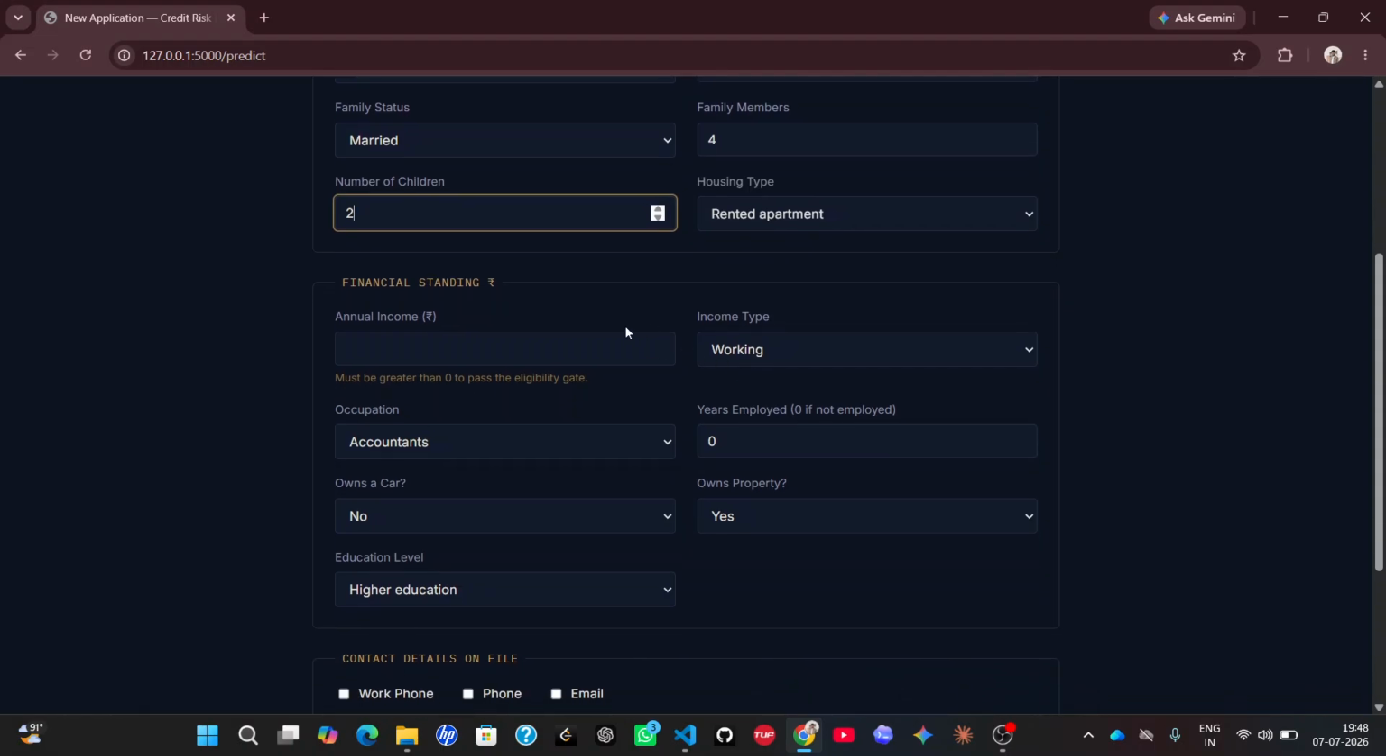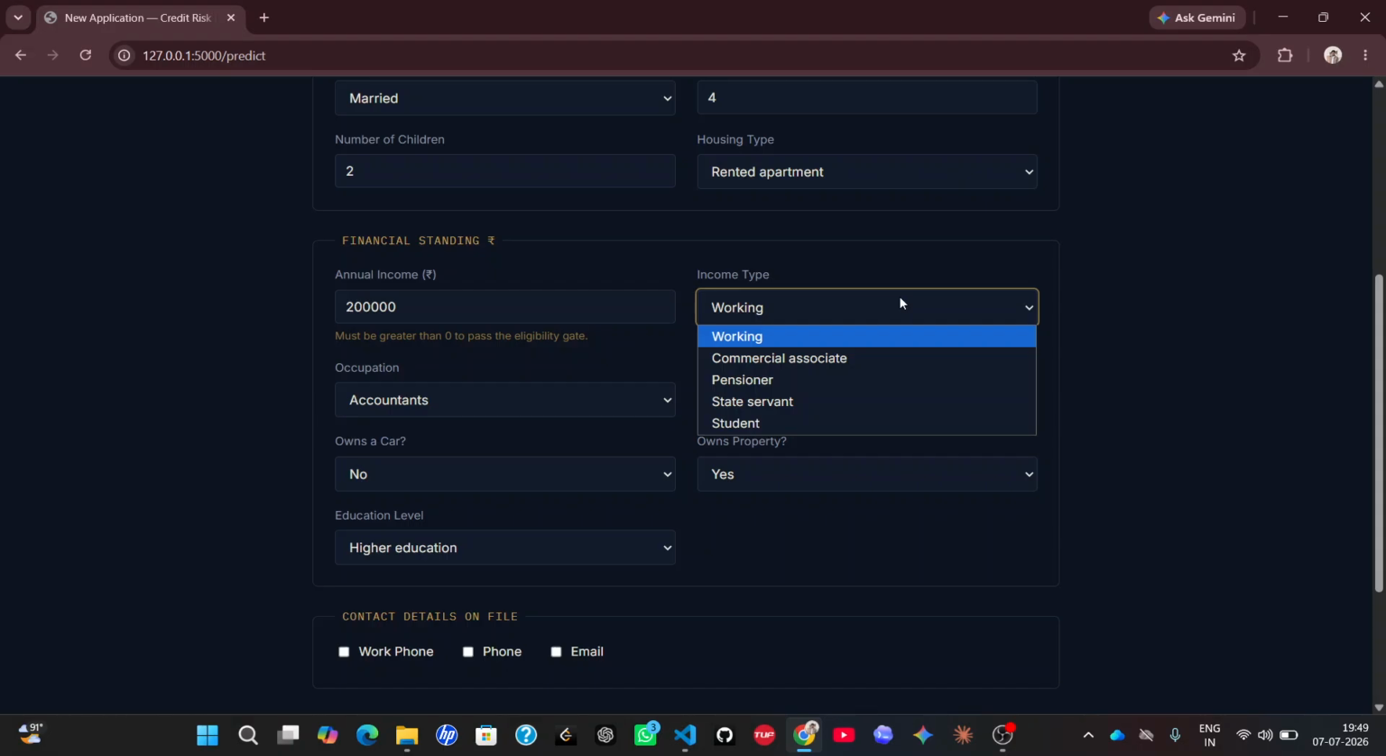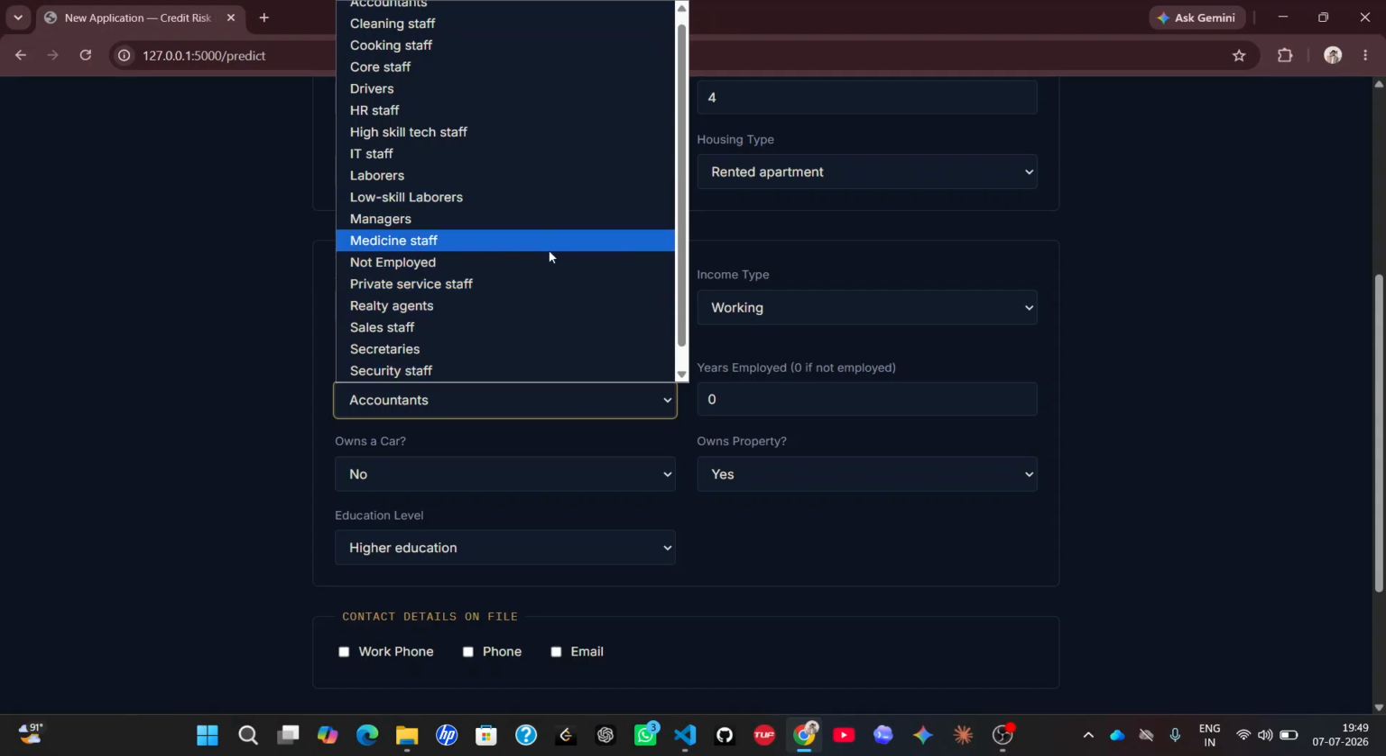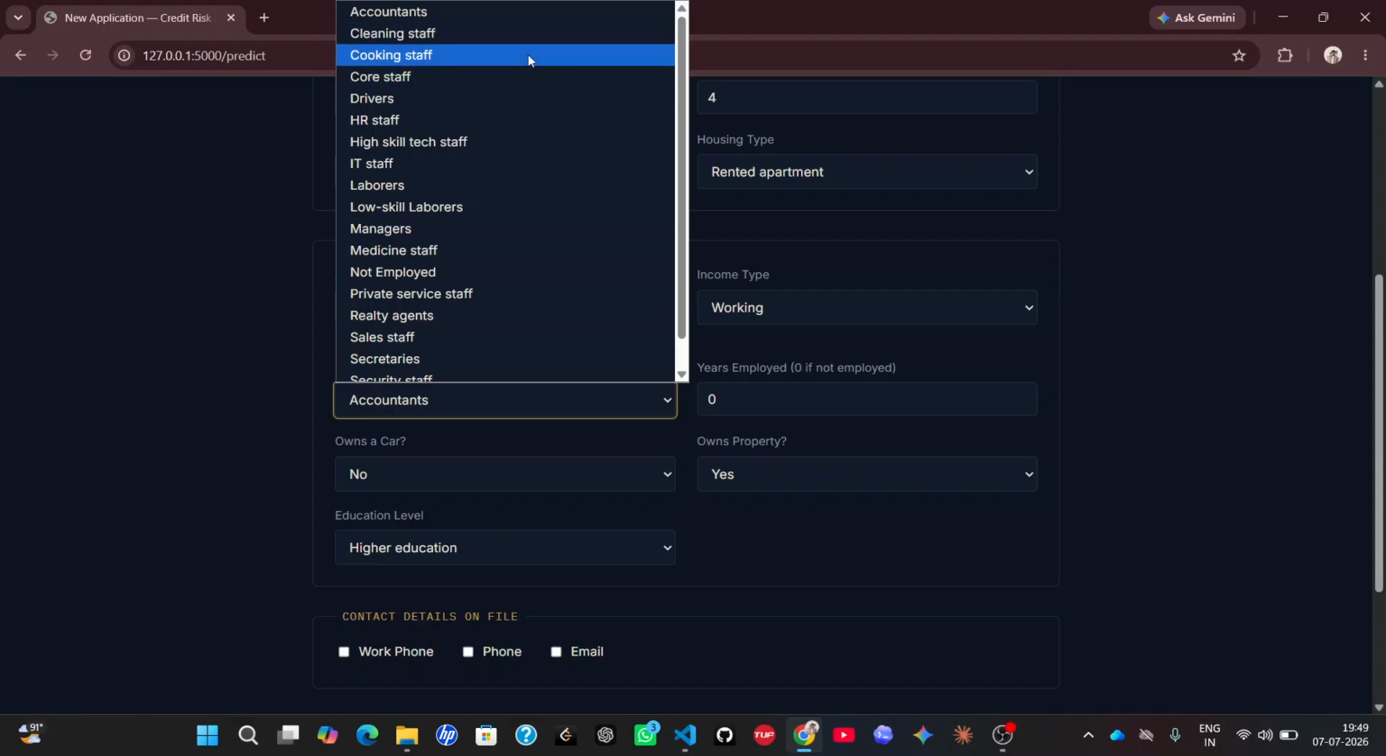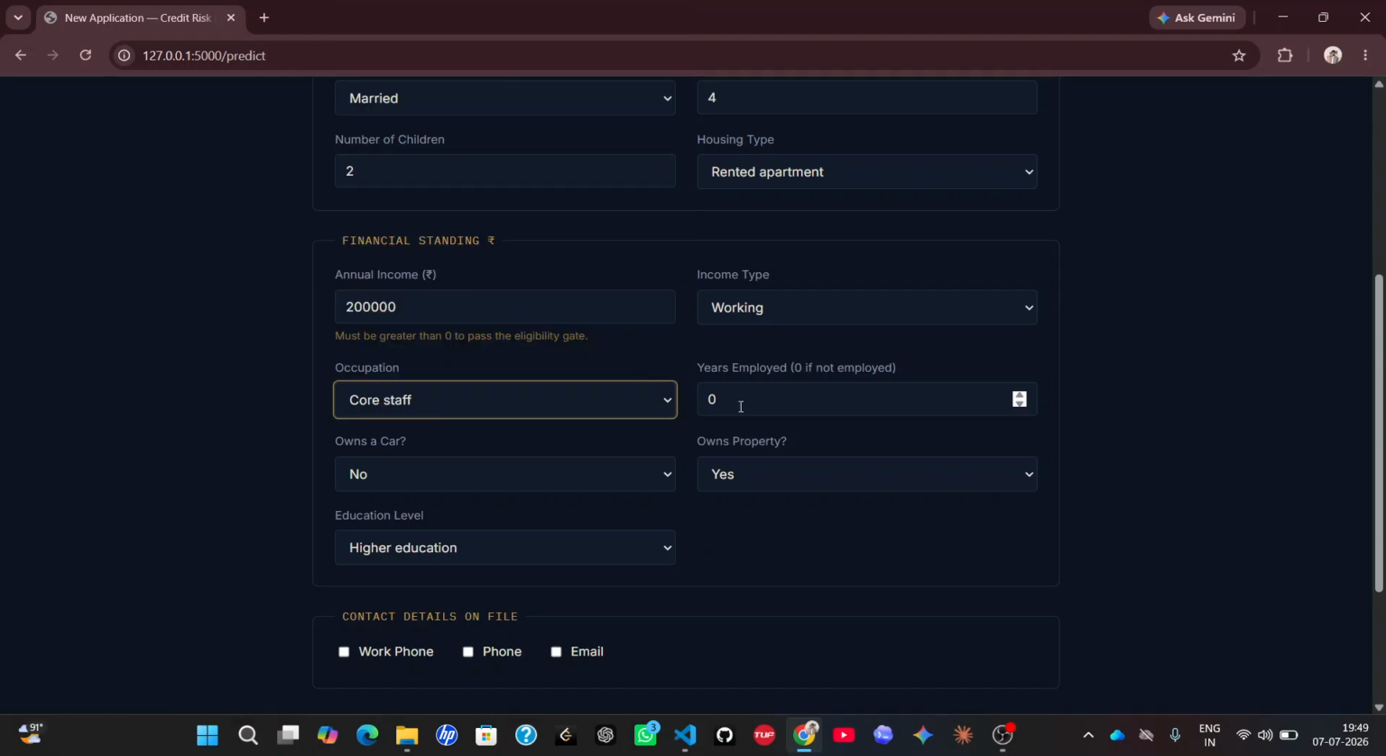Coming to the financial standing, annual income, let's give 2 lakh. I hope it's right, 2 lakh. Income type, which is working. Let's keep it at working. And occupation, there are several occupations that we have provided: core staff, cleaning staff, cooking staff, accountants, medical staff, not employed, private, realty agents, sales staff. I just want to go with the core staff. And years employed, it's regarding the experience. Let us give the experience of 5 years.